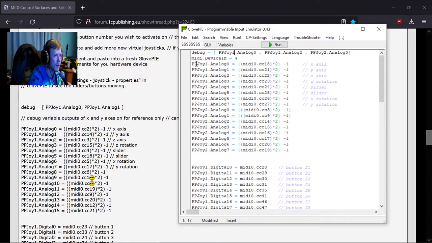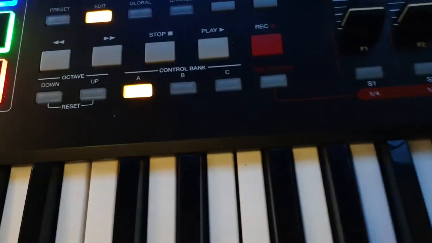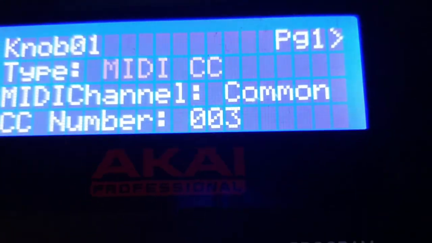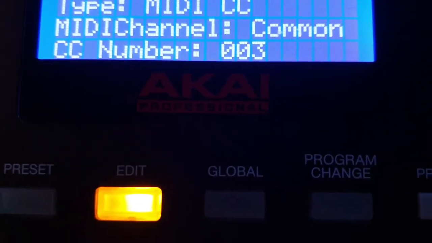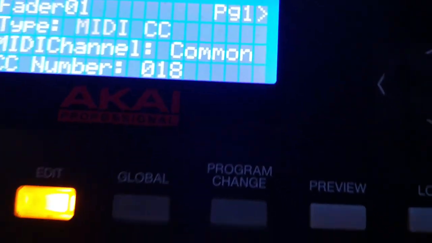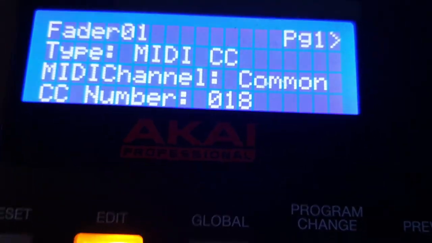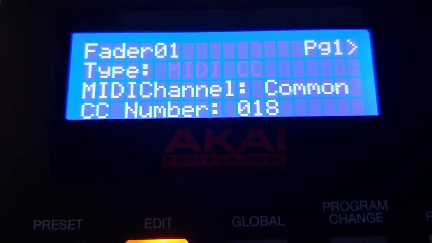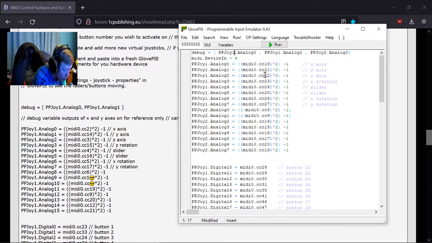Basically, it works like this. PPJoy joystick 1 dot analog 0, which is axis number 1, or your x-axis, equals MIDI channel A1.cc18. And the reason it's 18 for me is, I can go through and look on my keyboard. And when I move a fader, it tells me which CC number it is. So this first one here is number 18. And so you have to go through and move all the faders and see which CC number they are, or optionally you can go through and change the CC number and just count up, you know, CC 1, 2, 3 in your script. You can go 1, 2, 3, 4, 5, 6, 7, and then it's a little easier that way.